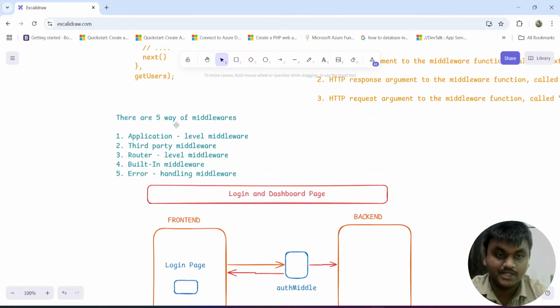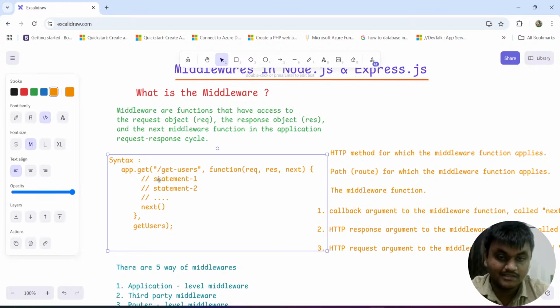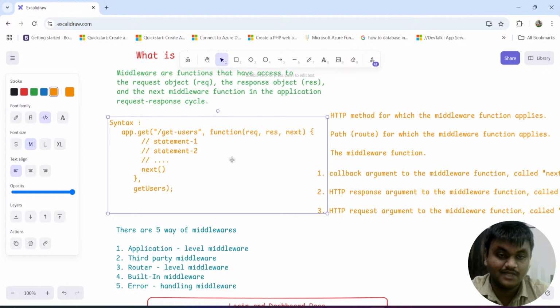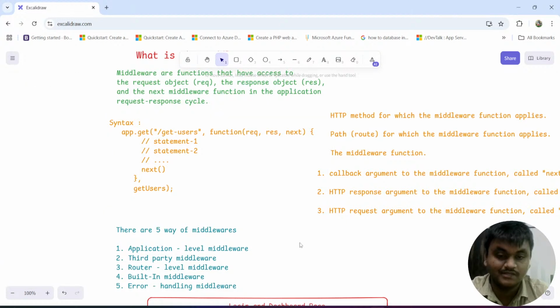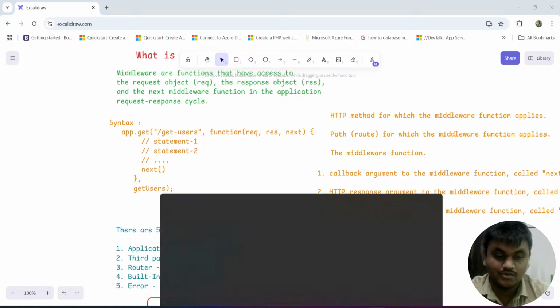We are going to implement middlewares. There are five types of middleware. One is application level middleware, the second is third party middleware, the third is router level middleware, the fourth is built-in middleware, and the fifth is error middleware. If you observe here, this is one part of middleware. This is the syntax to configure the middlewares. But there are some more ways to configure or implement the middlewares. I'm going to show it using coding.